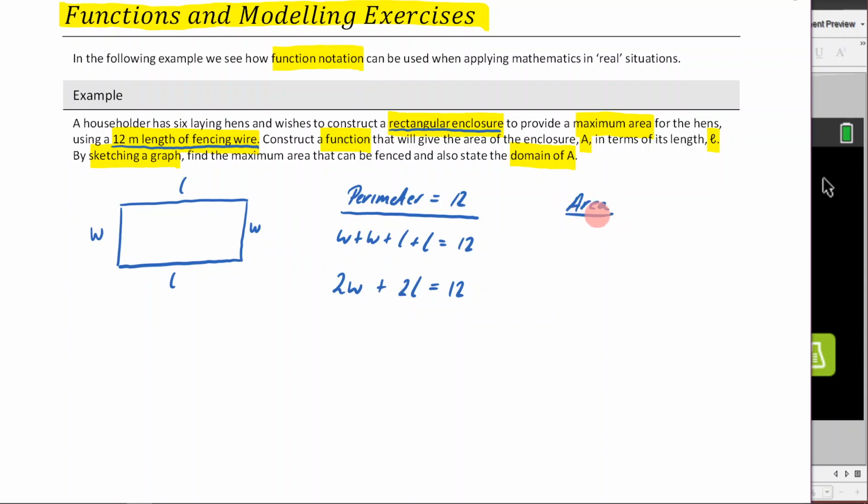We know that we're dealing with area because the whole point of this question is we're trying to figure out the maximum area for these chickens. So the area is going to be length times width. But importantly, it says that we want to create a function of the area in terms of the length L. At the moment, this is in terms of both L and W. We just want it in terms of L, so we need to get rid of this W. To do that, we go back to our perimeter equation and we solve it for W. So I'm going to rearrange to make W the subject.